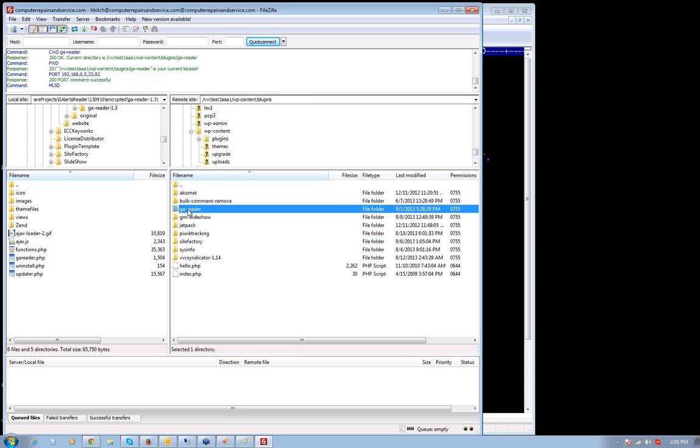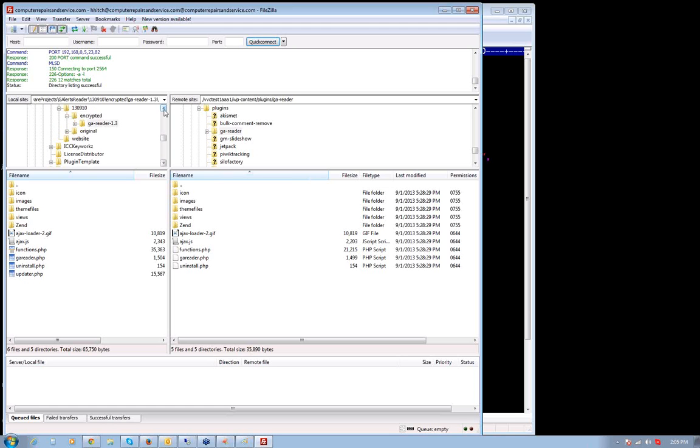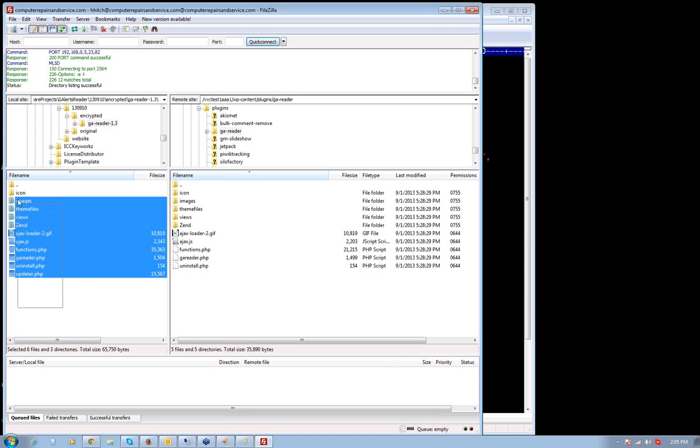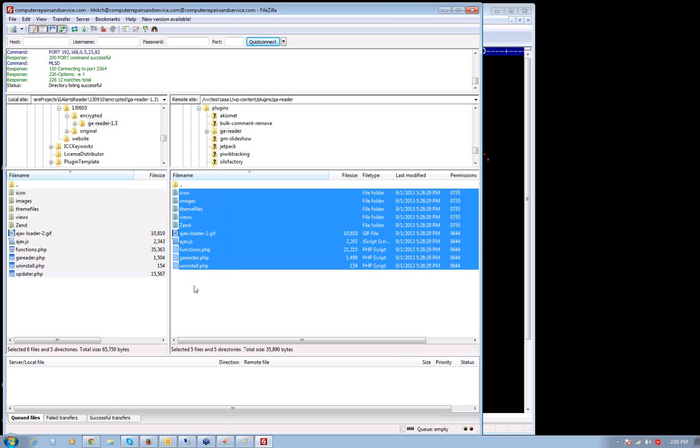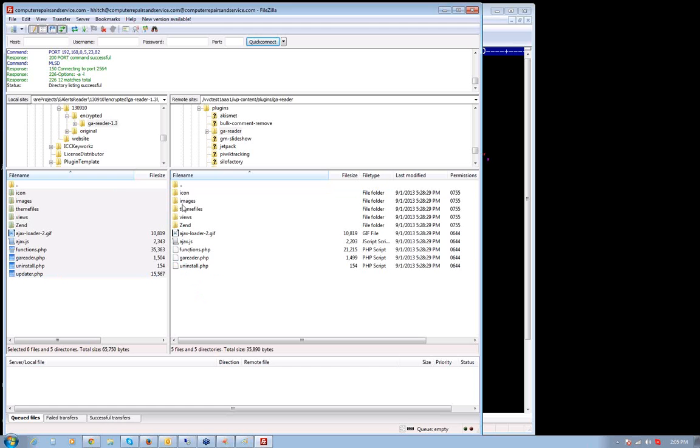Now on your home computer, what you want to do is find the plugin file, the zip file here, and unzip it. So you're going to end up with the folder with the same name without the zip extension. You go into that folder and you see all these files here, and they're all exactly the same as the files that you have inside your GA reader. So you can just either delete these files on your server or overwrite them by uploading all those files right there. Okay, so that's how you do it by FTP.